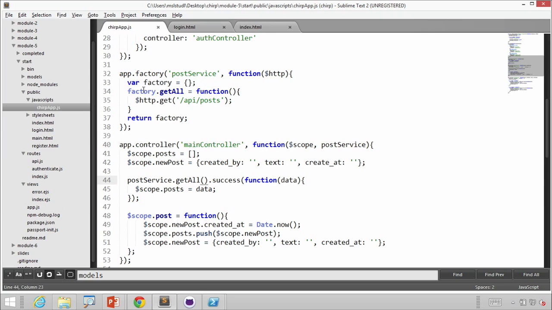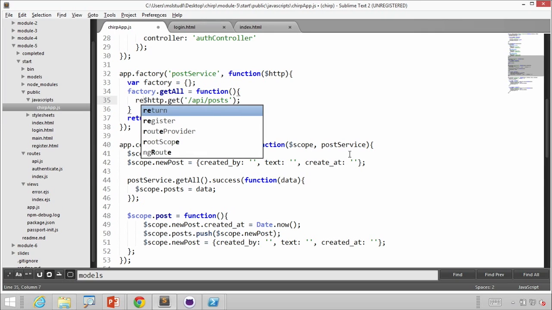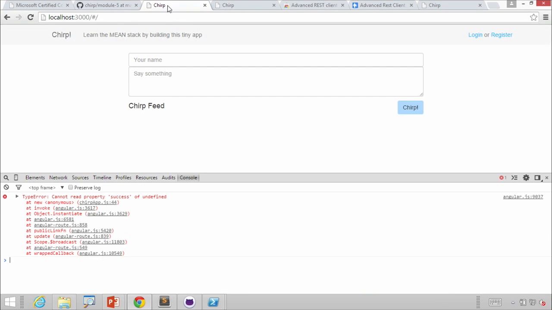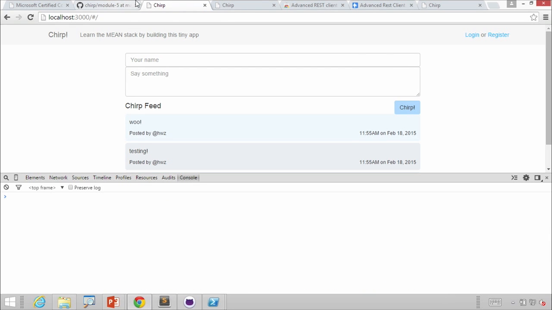Oh, that's not what I did. I did not actually return this, so I'm just passing it like a blank thing. Yeah. Whew, okay, now this should work. There we go. Awesome.